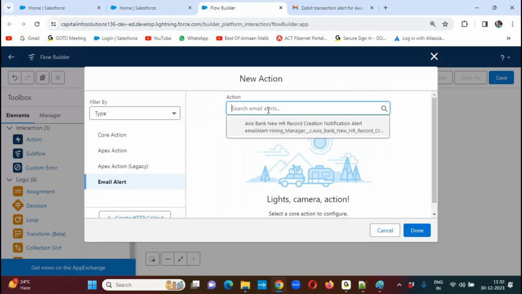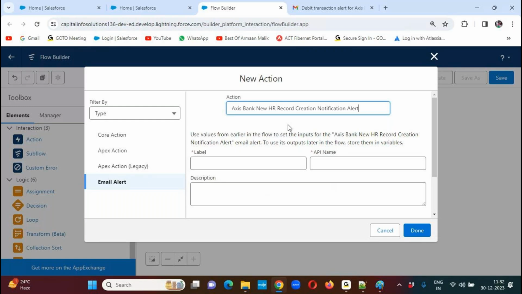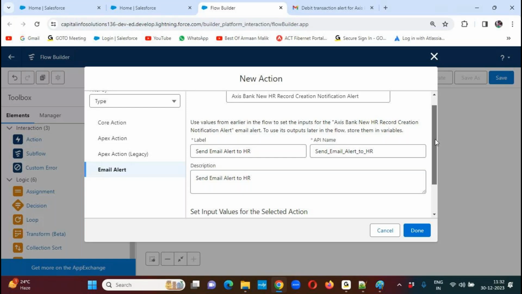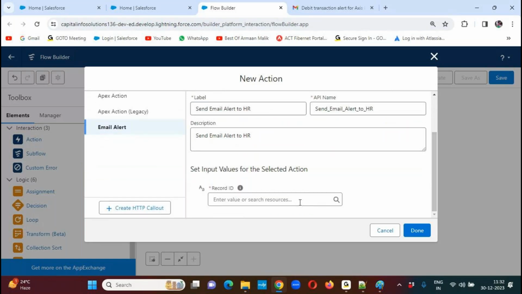Now, whenever I go to that, it is populating. Only one email alert we have created, with the name Axis Bank new HR record creation notification alert. Now select that email alert name. Specify the label over here: Send email alert to HR. I'm giving the description also.